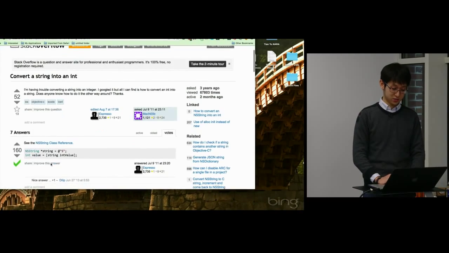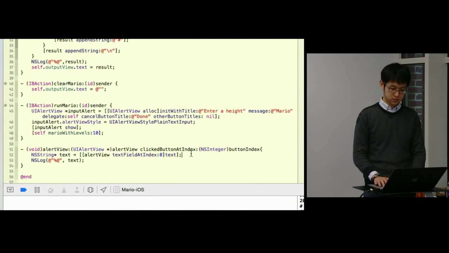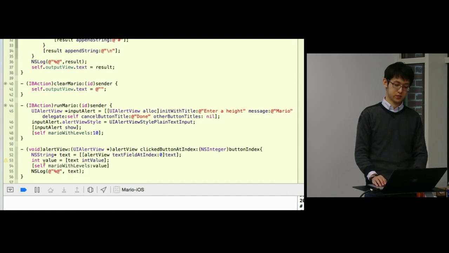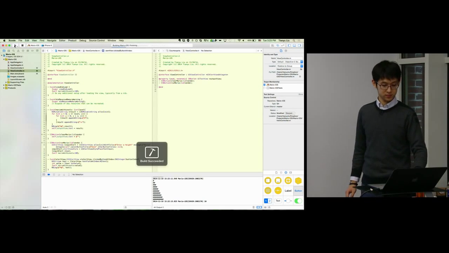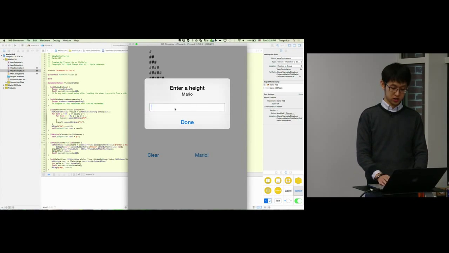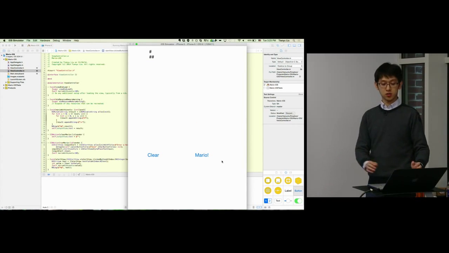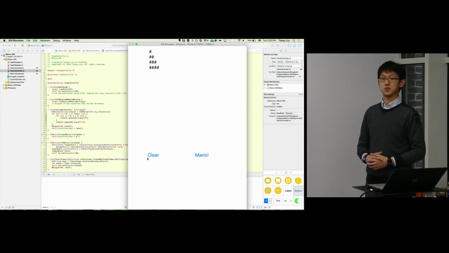Stack Overflow is very awesome. All right. And then we just call self Mario with levels value. Let's see what that actually works or not. We're already given a pyramid. Let's try to change the height. That actually works. It's pretty cool. So that now you can just input any value you want. Let's just say 4. That is pretty awesome.